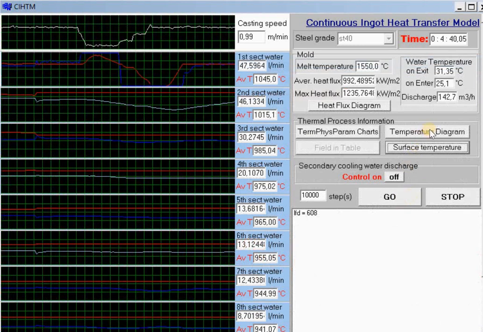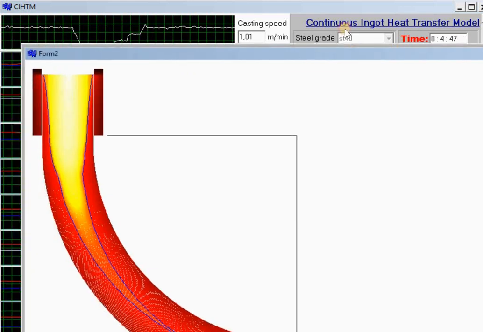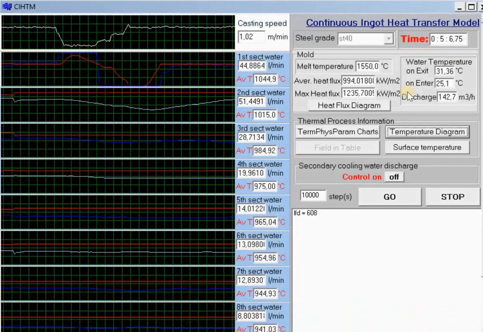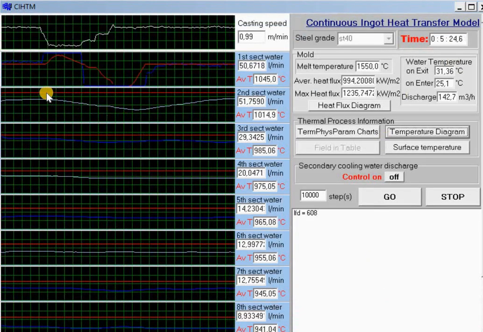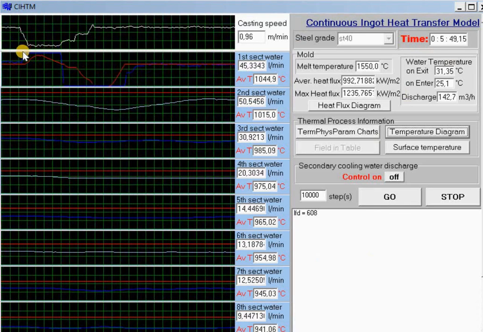This program also allows us to observe the temperature diagram. Here we can see the supercooled part. And here we can see how water discharges have changed, in the first section from maximum to minimum.